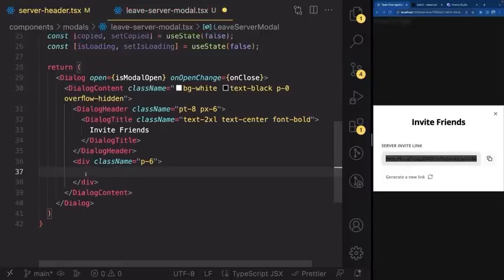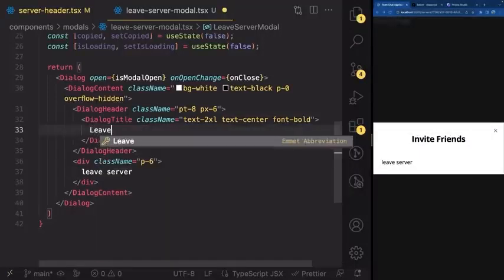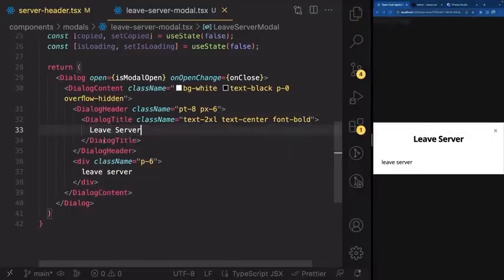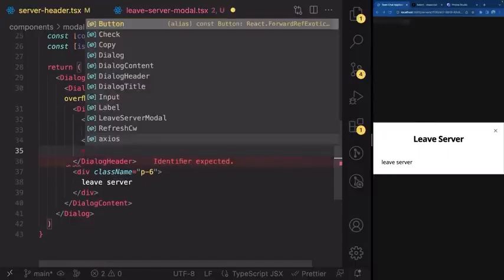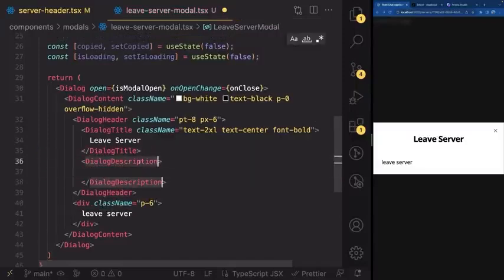So just have this div, have this simple dialog content, header, title, and I'm just going to say leave server inside. There we go. Now let's go ahead and change this title from invite friends to be leave server like this. Below this dialog title, let's bring back our dialog description from add/components UI dialog, so don't accidentally import it from Radix.